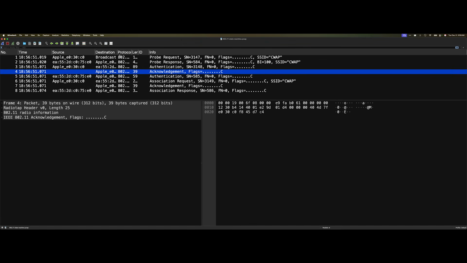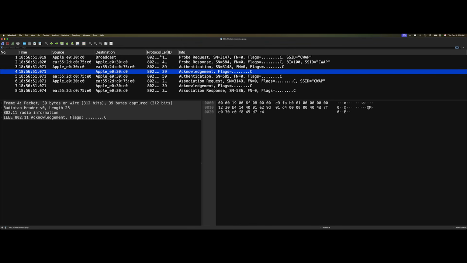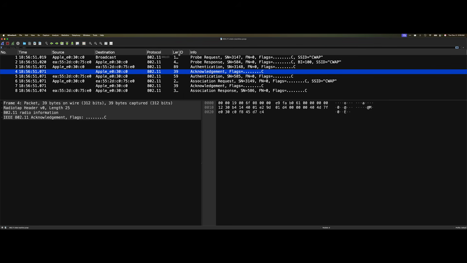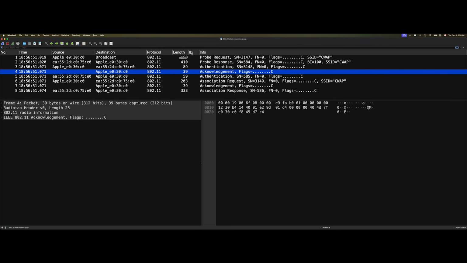And so these are just some of the columns I have set up. Usually I try to keep it simple at first, and then I add to it depending on what I'm trying to look for. You can right click on a column and be able to adjust what you want.